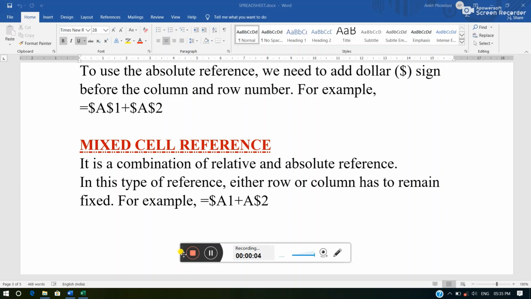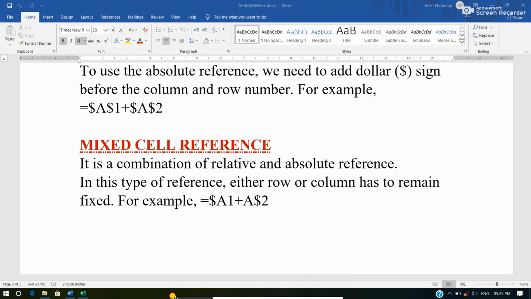Okay, so we can see on the screen, it is a combination of relative and absolute reference. So that means both relative and absolute should be present in mixed cell reference. And one rule of this cell reference is either row or column has to remain fixed.